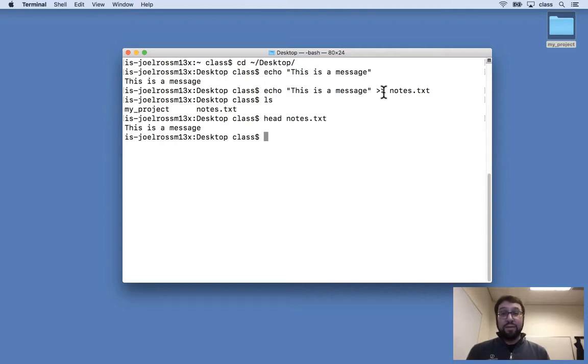So great, I've got 3 commands, right: cd to desktop, echo this is a message, and then head the notes file, which lets me do my simple program of writing down a message into a file, which is great. So now we've got our 3 commands, we've got a computer program. But really, we want this to be a program.